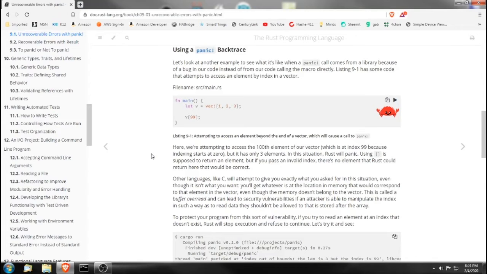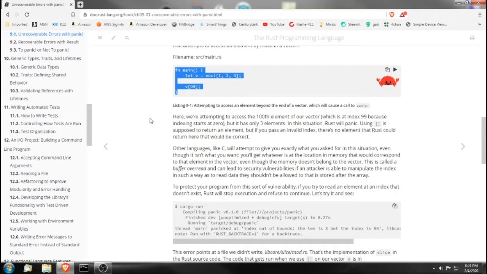Using a panic! backtrace. Let's look at another example to see what it's like when a panic! call comes from a library because of a bug in our code instead of from our code calling the macro directly. Listing 9-1 has some code that attempts to access an element by an index in a vector. Listing 9-1: attempting to access an element beyond the end of a vector, which will cause a call to panic!. Here we're attempting to access the 100th element of our vector, which is at index 99 because indexing starts at 0. But it has only 3 elements. In this situation, Rust will panic.